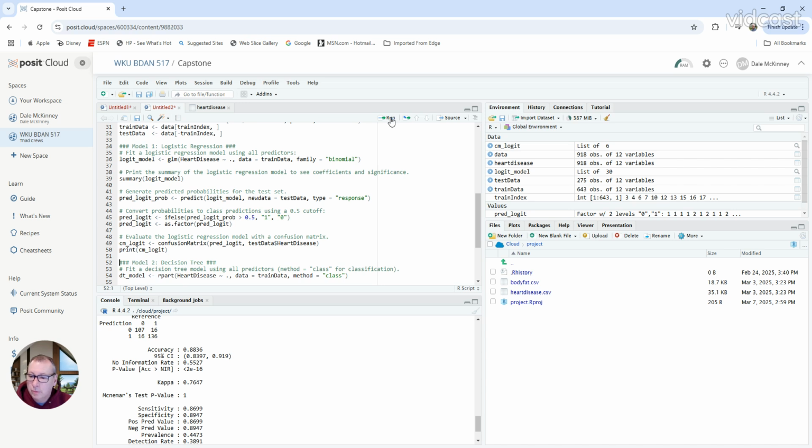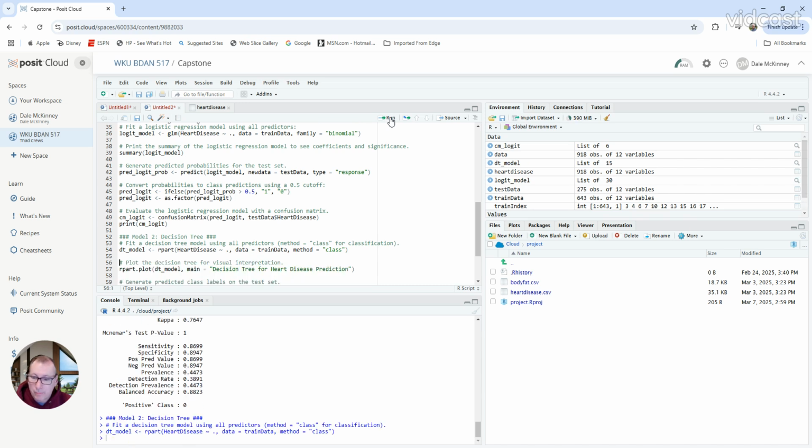So let's run down to the decision tree model. What we're going to do here is fit the decision tree model to predict heart disease using all predictors. The argument method class specifies that the model is for classification. So we're going to run that.